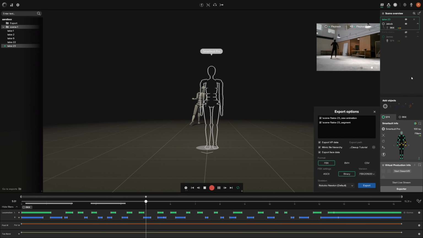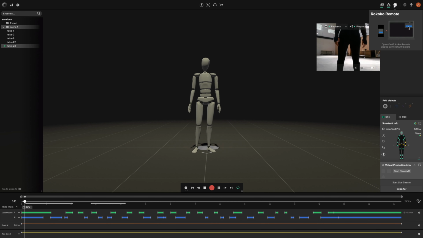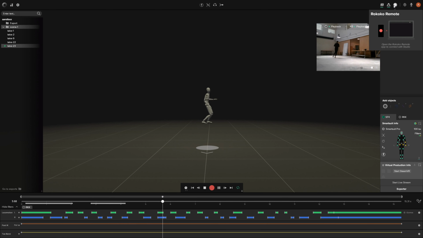To enable facial capture, you just have to go up here and click on this button, and you have to download our smartphone app, which is called Rokoko Remote. And it allows you to enable facial capture, but it also allows you to start and stop recordings and perform a straight pose through the app itself.